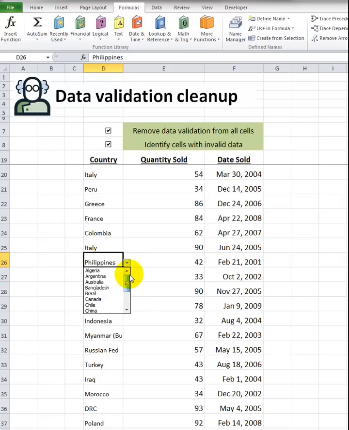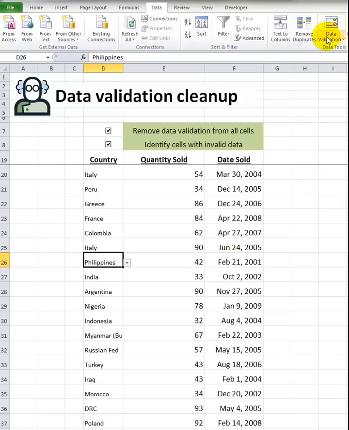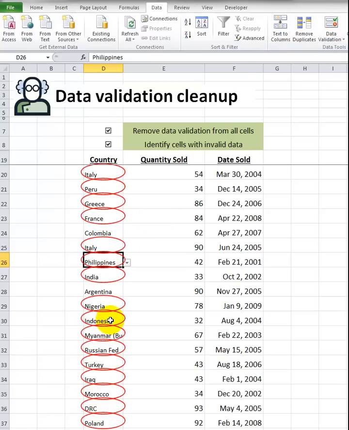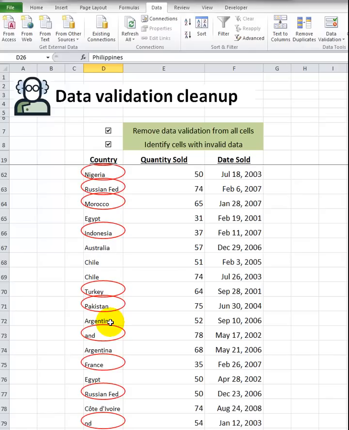So changing the definition of the list, some of these are now old values. So there's a built-in feature. If we go to data validation, circle invalid data. That's what we want to do. So when I click this, watch what's going to happen down here. You're going to see all these red circles. So all these cells are the ones that have invalid data.